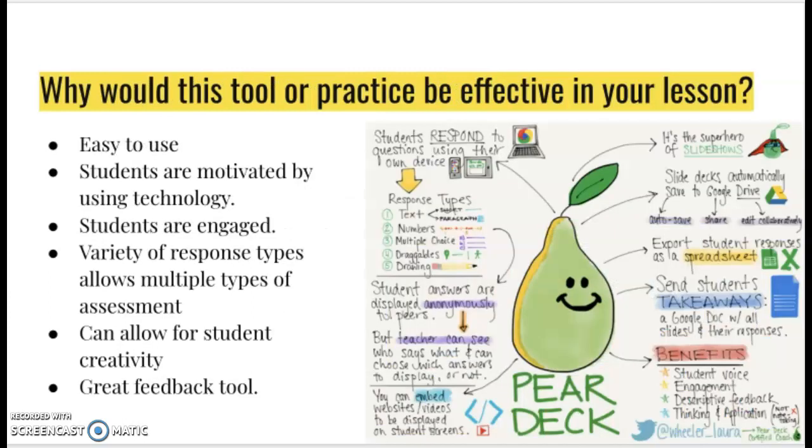Why would this tool or practice be effective in my classroom? It's really easy to use. Again, they just go on to Safari, type joinpd.com and the code, and then they sign in using their Google accounts. So for this one, again, unlike Kahoot and Quizlet, they do not get to pick a silly name. It's just going to be their Google account.